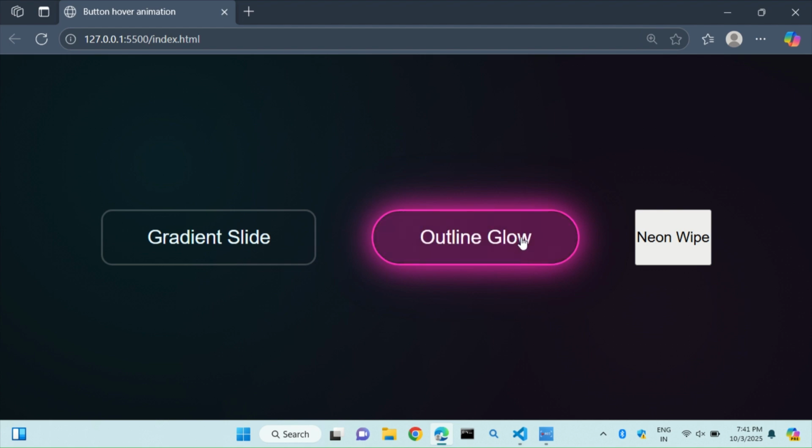In the last video, we created our first glowing button. Today we will make our second button. This button has an outline and when we hover over it, a soft glow expands from the button and makes it look more attractive. We will keep it simple and go step by step. So let's start creating our second button.